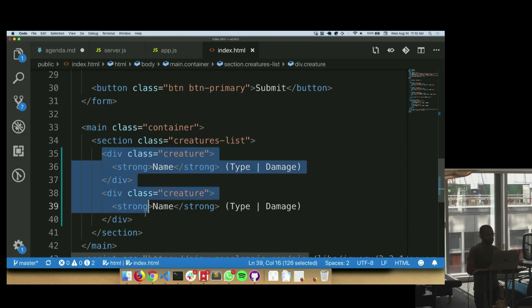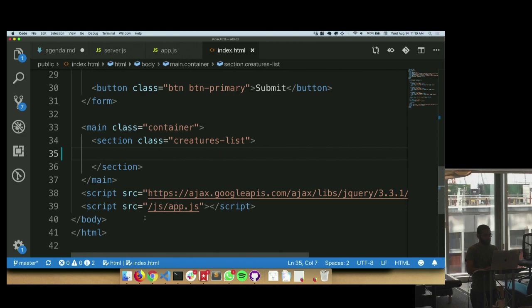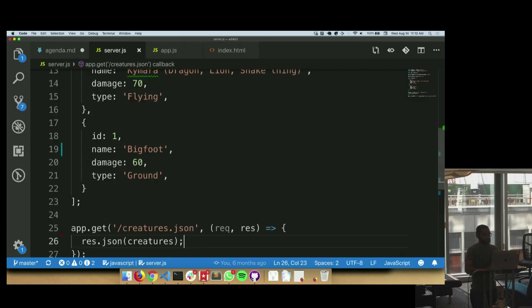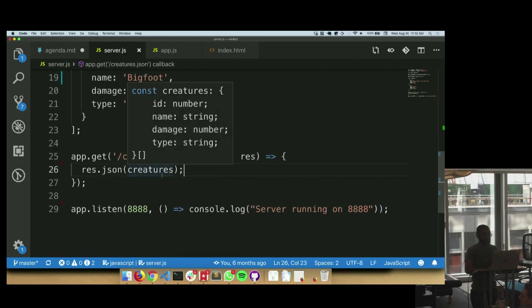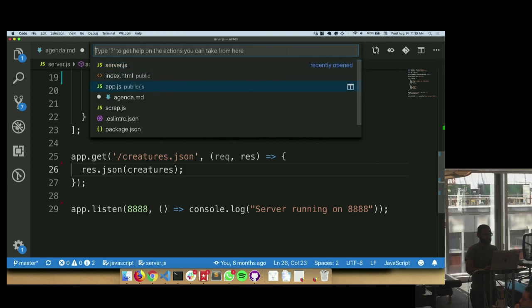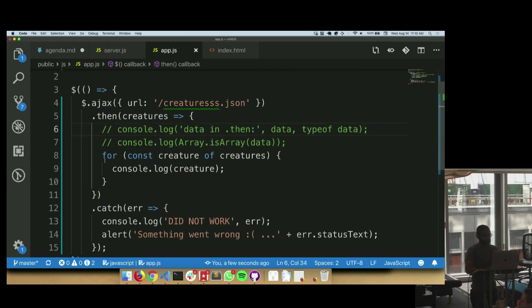So we need to populate and create these elements programmatically, because the data is coming back once the page is completely loaded. So we don't actually want these divs in here. We want them to be created in some kind of a for loop and then inserted into the DOM. So not in the server.js, actually on the client side, in the app.js in our case. Not in the error situation, but in the success situation.